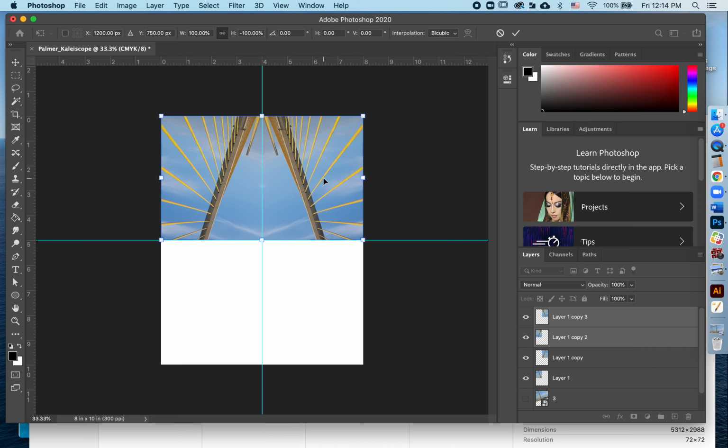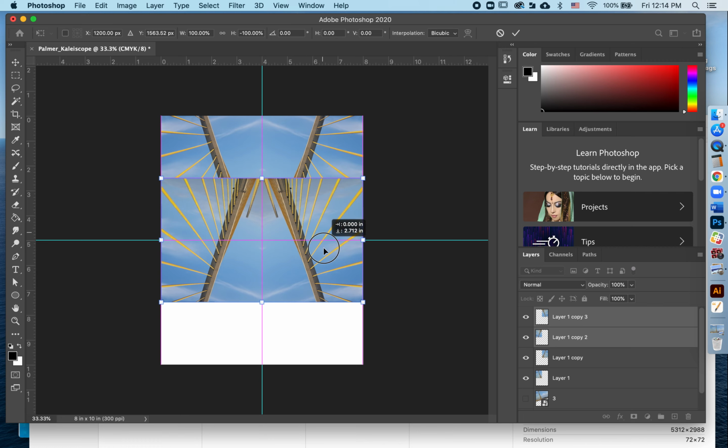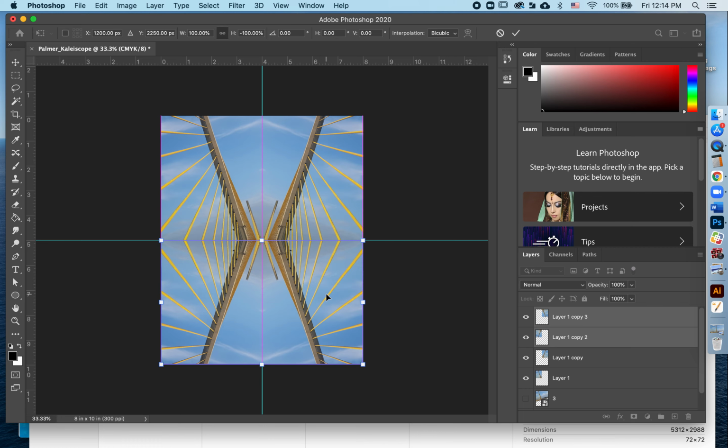And the last step is to hold Shift and drag these two layers down until it snaps in the middle. When you have the layers as you want them, you hit Return to release the transformation. So we've got our kaleidoscope image. Now you can just play if you want a little bit.